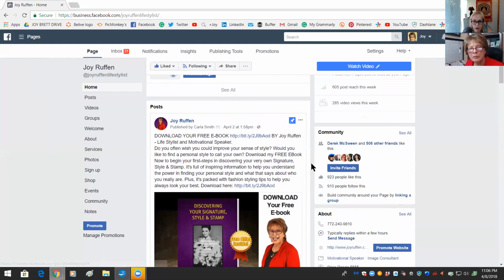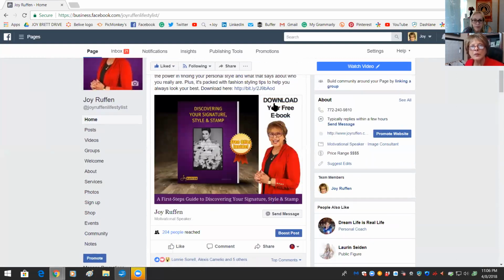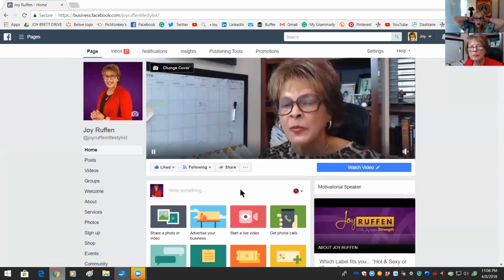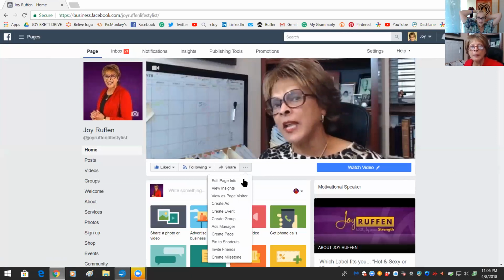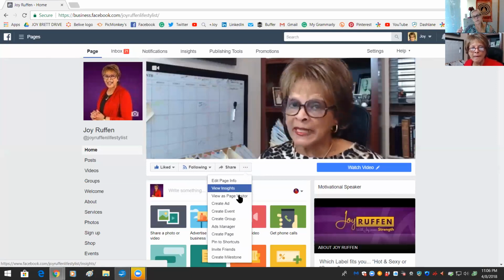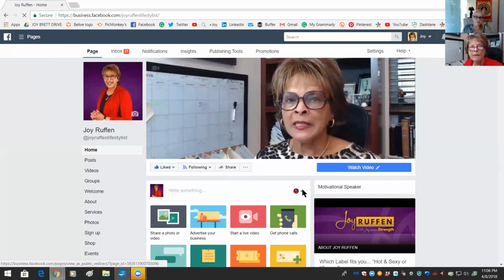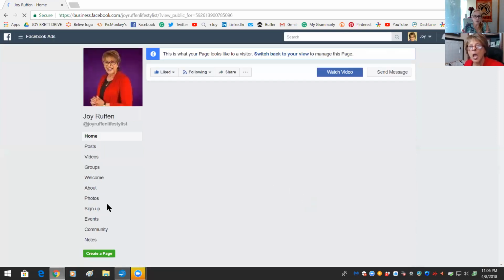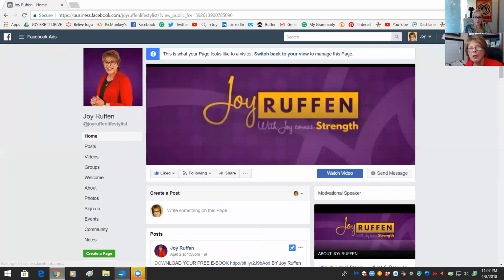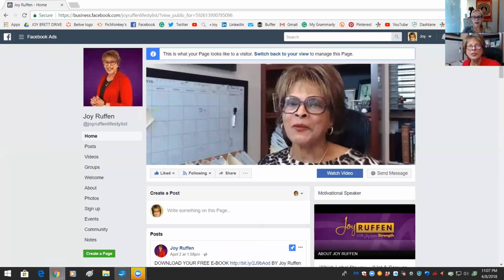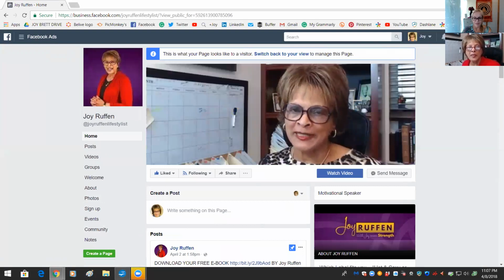Go up a little bit further. Those three dots where it says liked, following, share. Click on that and click on view as page visitor. Because it gets confusing, and what you want to do is see what it looks like on the outside. Oh, that's a good point to know. Okay, so now you can see. This is what your page looks like to visitors.